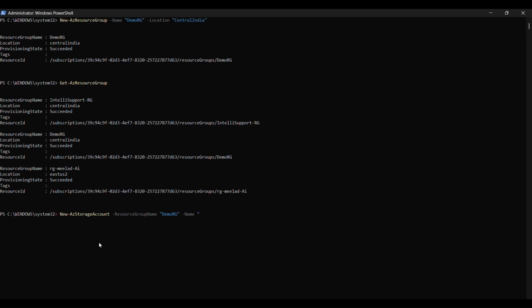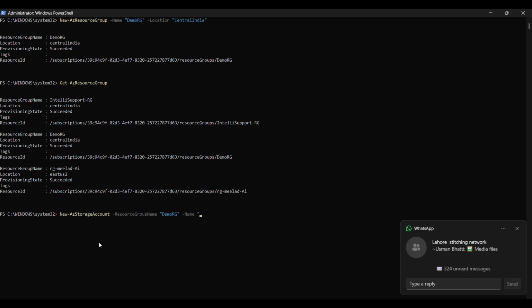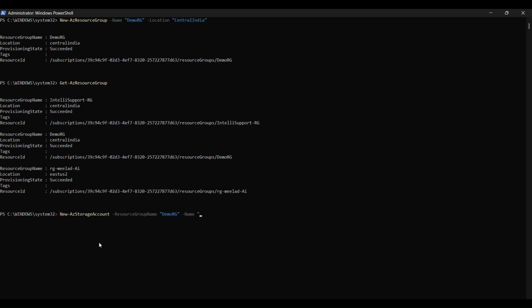Here we have to understand one thing. Always name the storage account in small letters with numbers, because it only supports that template. Other characters, slashes, dashes are not supported in it. So we will name it demo RG storage ACCT 0001112. You can name it anything according to your own wish.